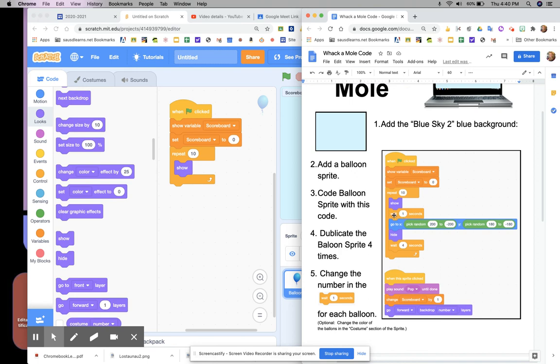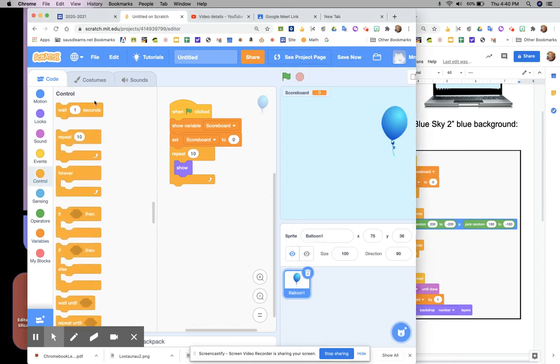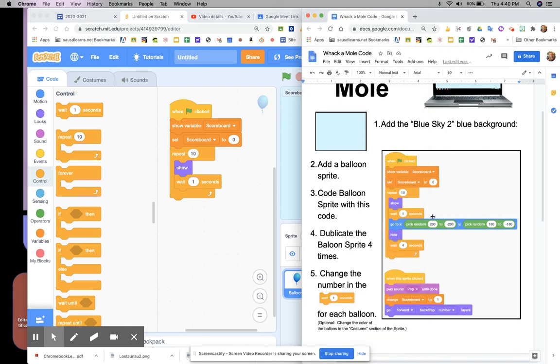And then I'm going to wait 1 second. So that's going to be a control, something I'm controlling. I'm going to wait 1 second. You can make it longer if you want to. The longer you make it wait, the easier it is. But 1 second is pretty good.